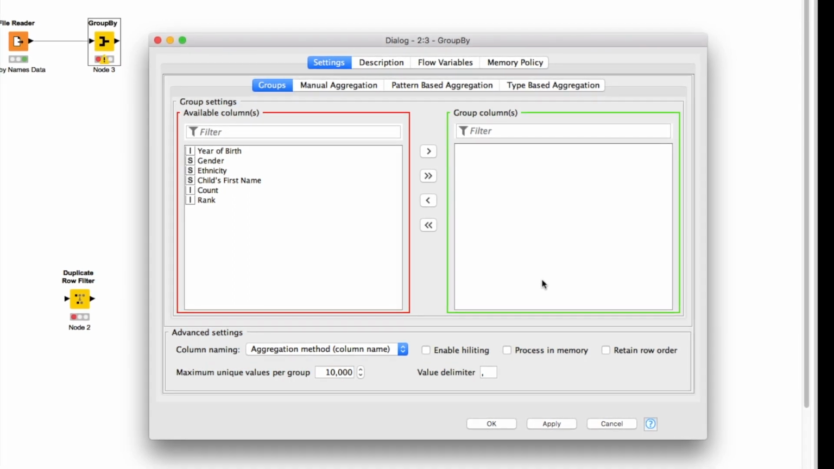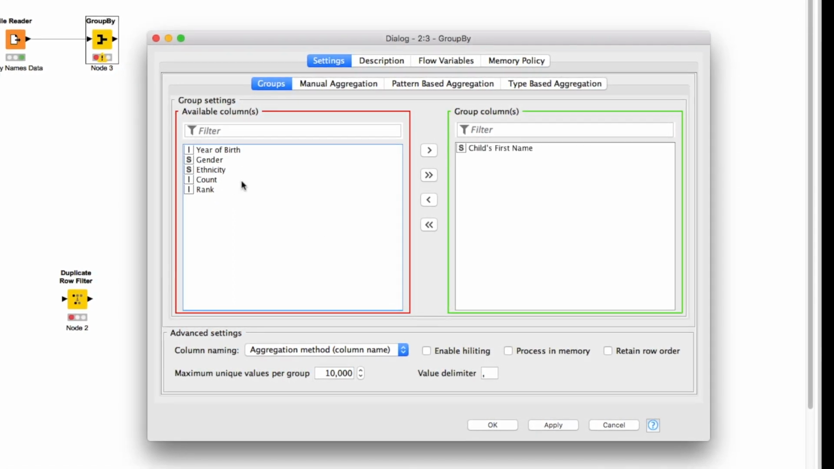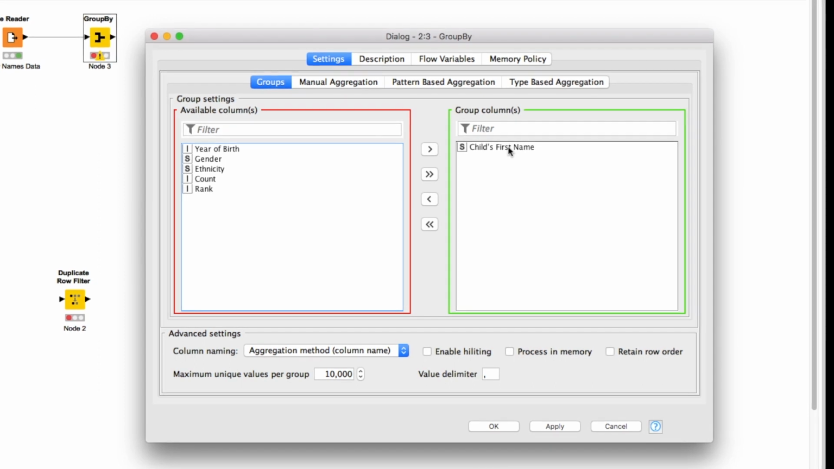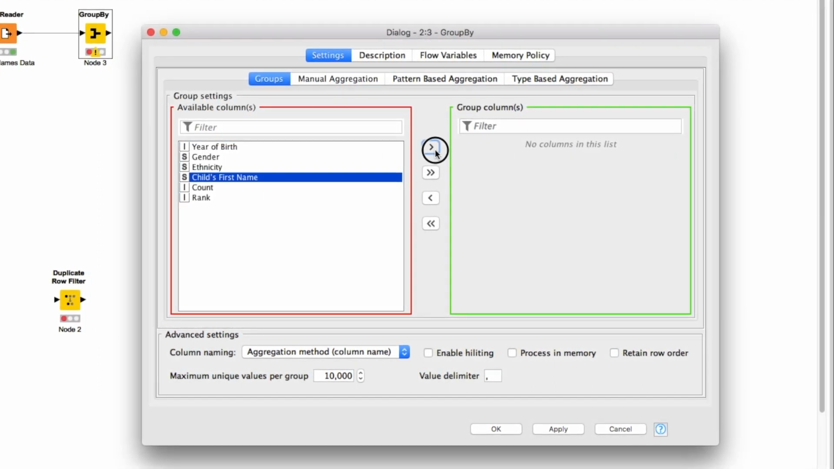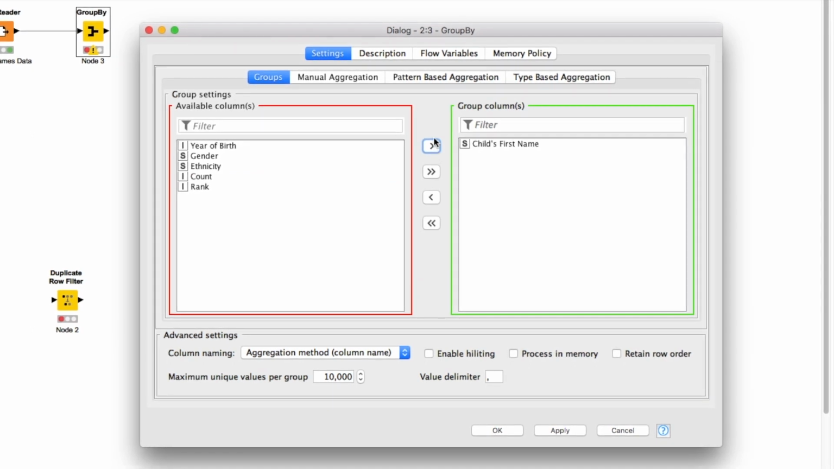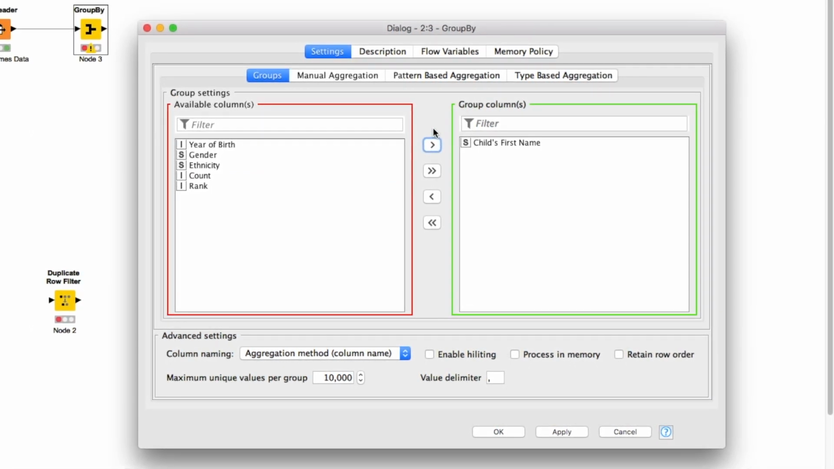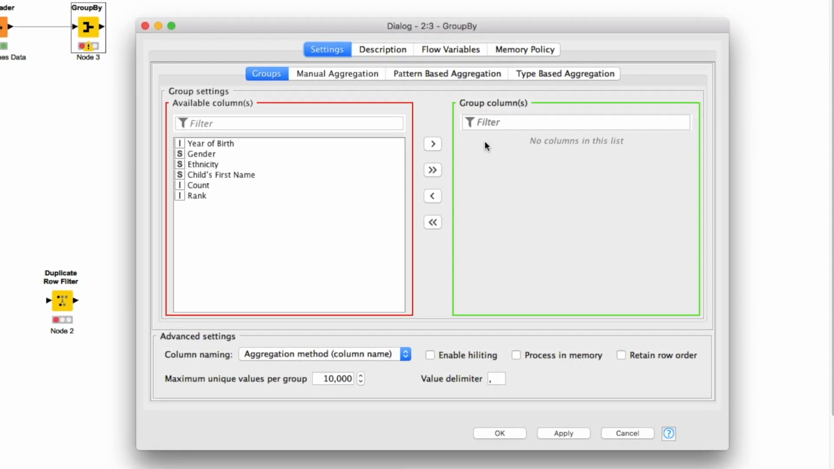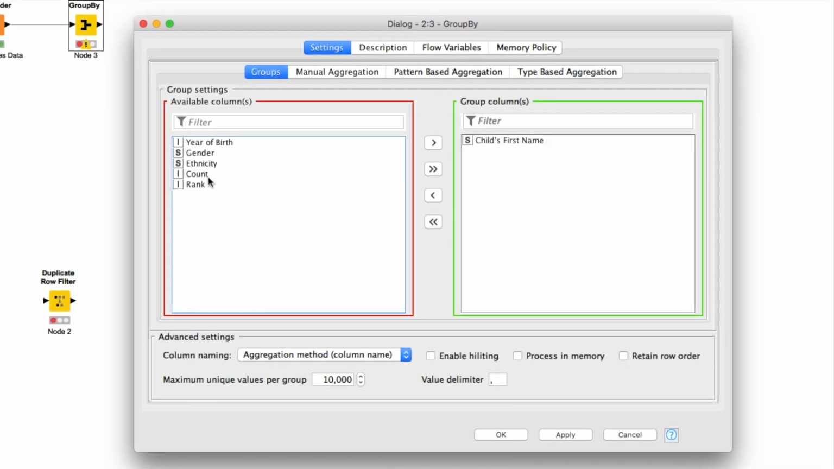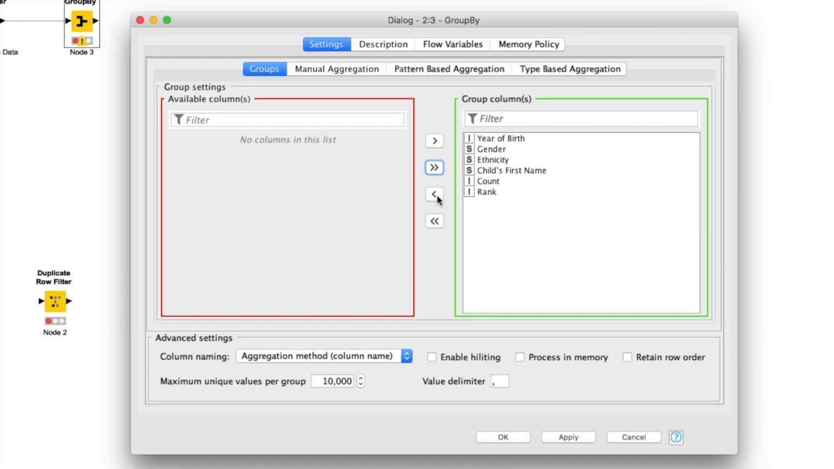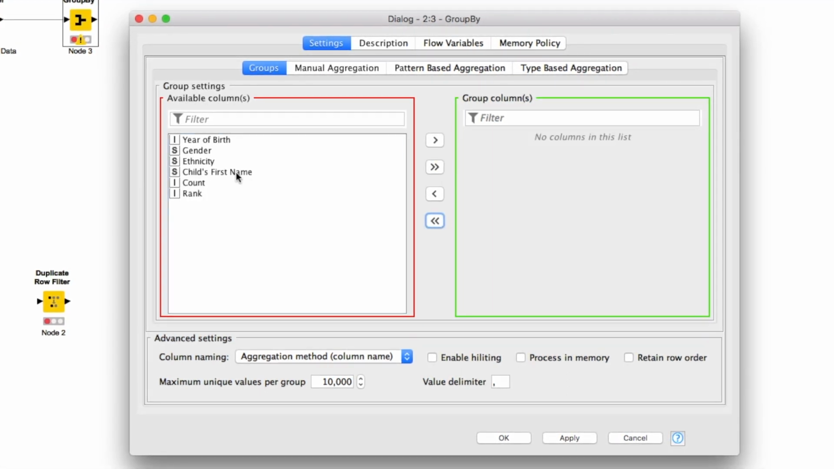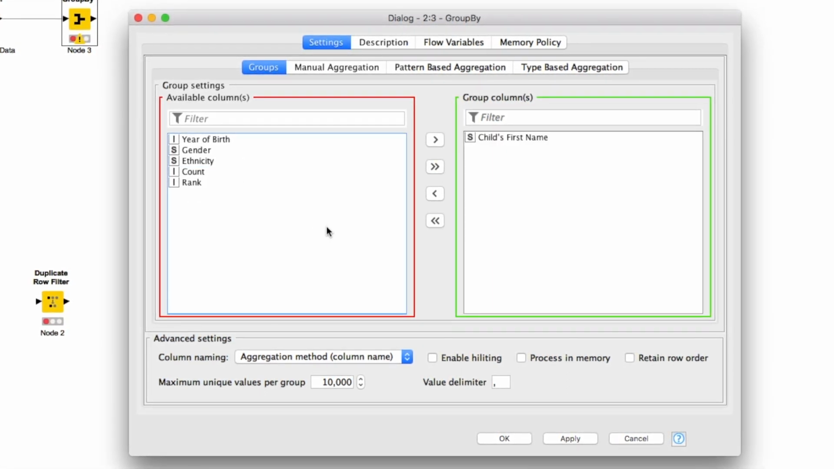Double-click the child's first name column from the left. It will move it to the right. Alternatively, you can left-click the name of the column and select the single right-pointing arrow to move the column. The double arrows will move all of the columns to the right or left, depending on which double arrows you've selected. At this point, we're not going to configure anything else. Just click OK.